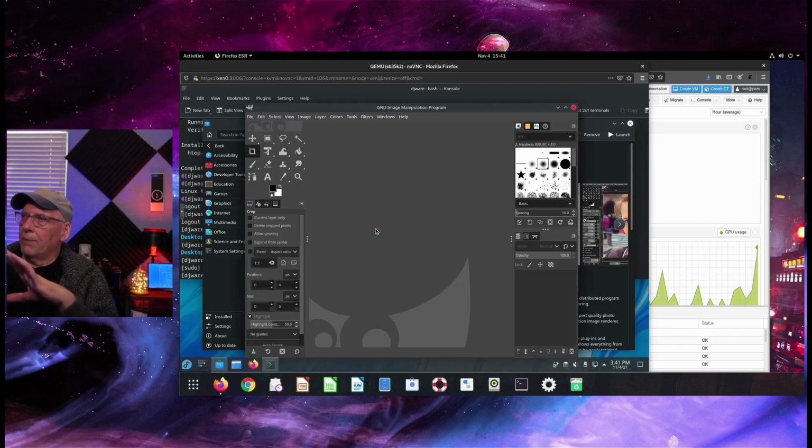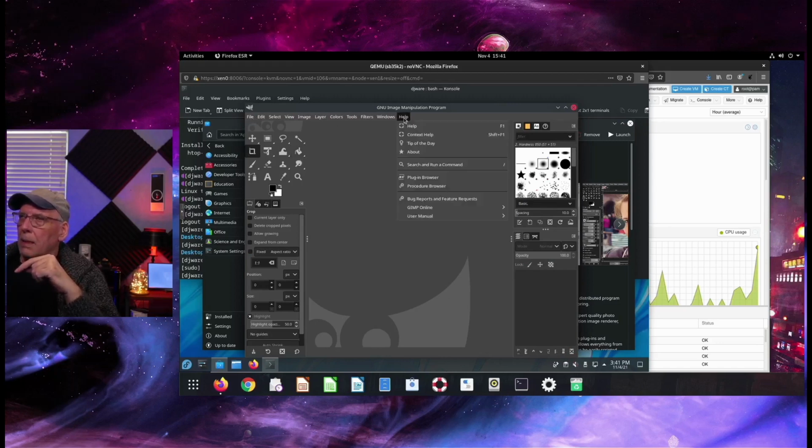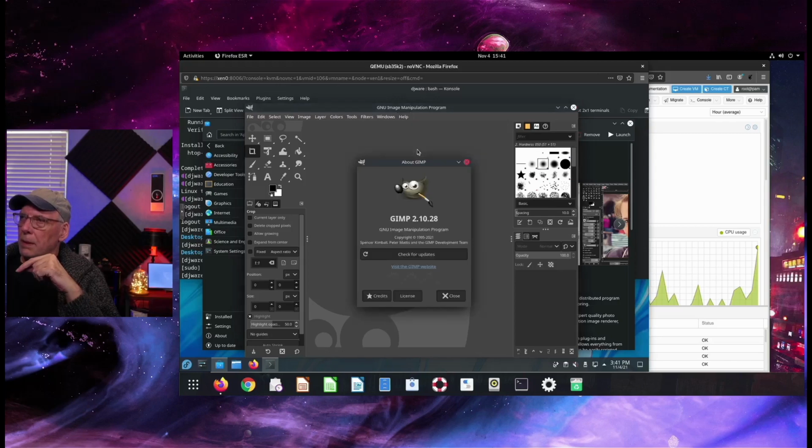Now, it's probably not fair because GIMP has a dark background anyway. So, what version is this? 2.10. It's pretty recent.